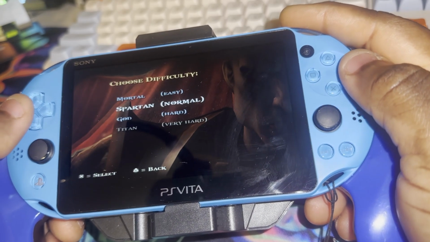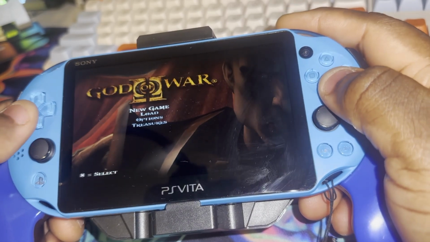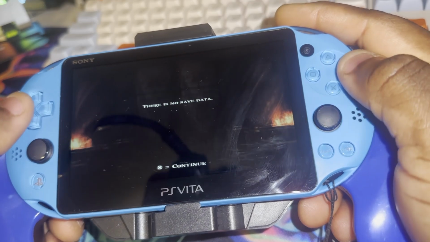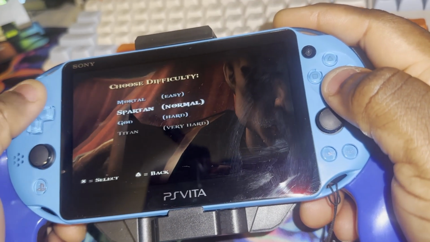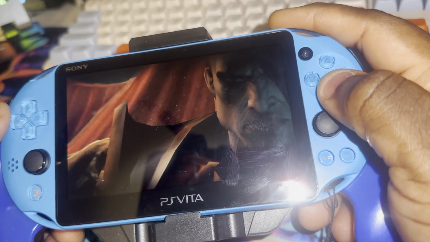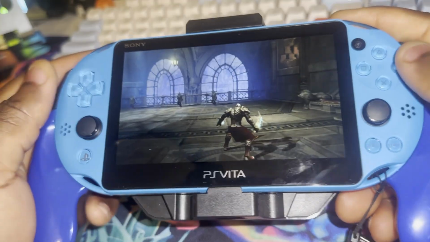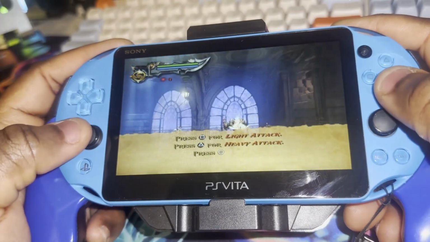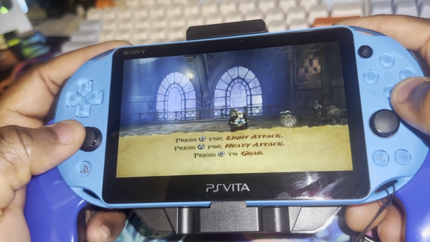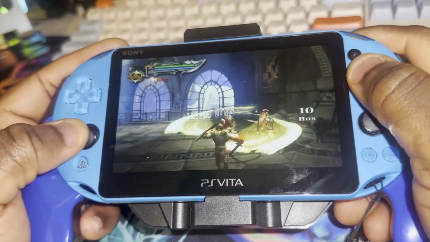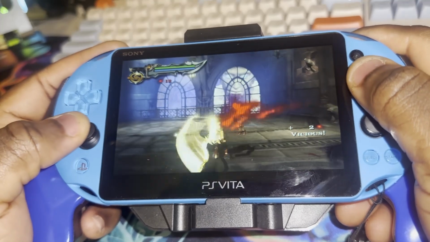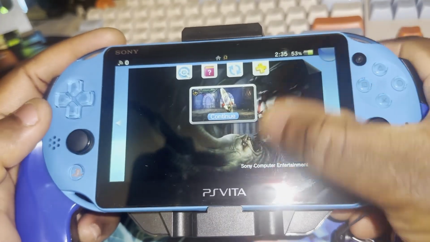Now, new game wastes a lot of time. Let's just let it load the game. Okay, new game. So this is how it looks if I use it without overclocking, you can see the graphics. Guys, let's try to overclock now.